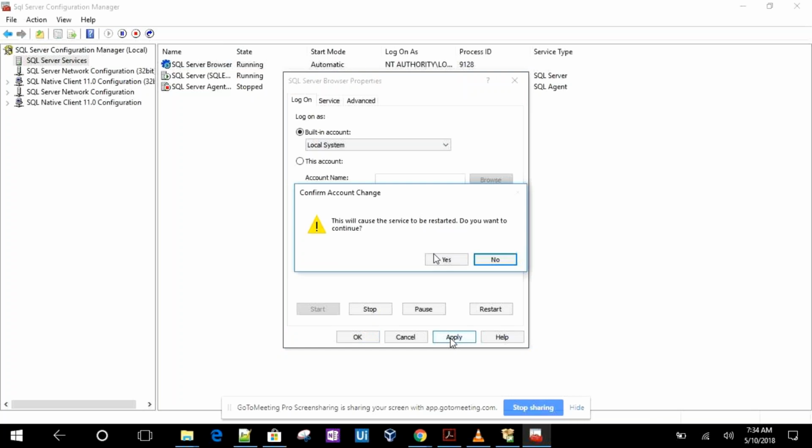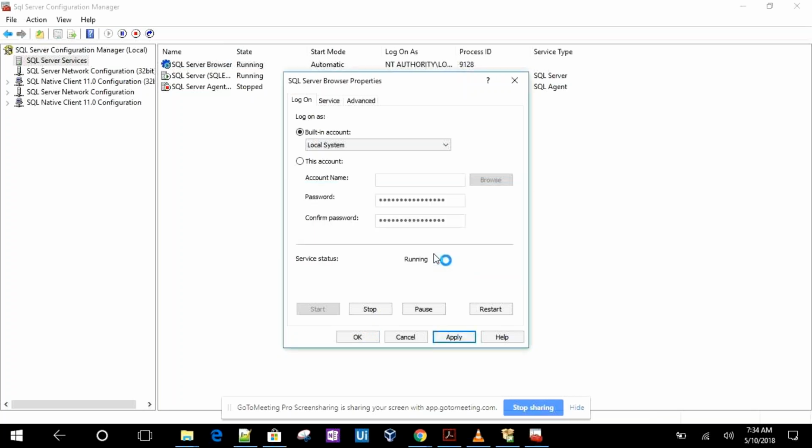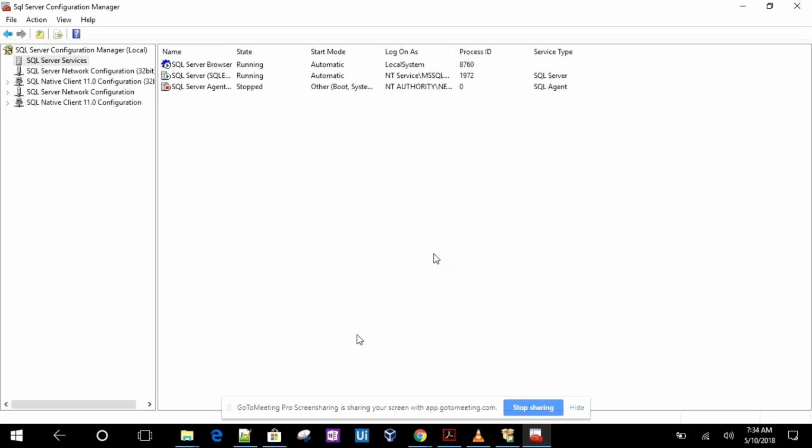Yes, click on yes. Click OK. Now see this, the local system, log on as local system. It has been modified. The same thing for SQL Server also.